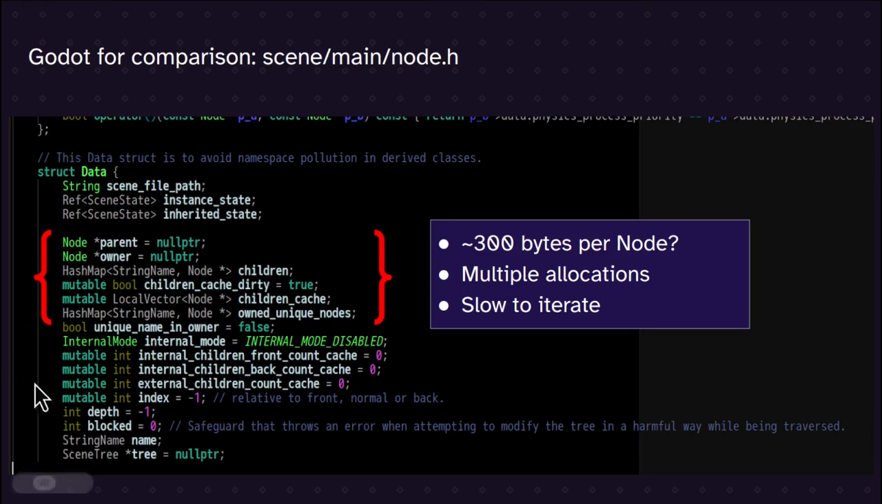And if you look at it, I haven't calculated this exactly because I'd have to compile Godot and put some code in there to actually check the size of each node. But it turned out to be around 300 bytes of multiple allocations. And note that if we want to iterate this, to walk through all the children's children or anything like that, we're going to have to read a hash map here, and that's not going to be fast compared to just a single array that needs to be iterated.